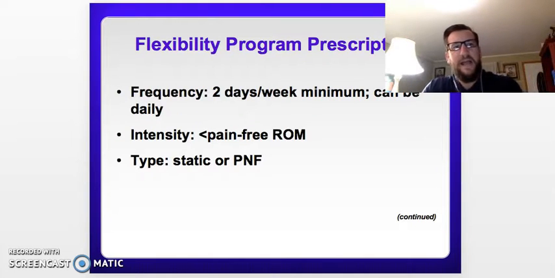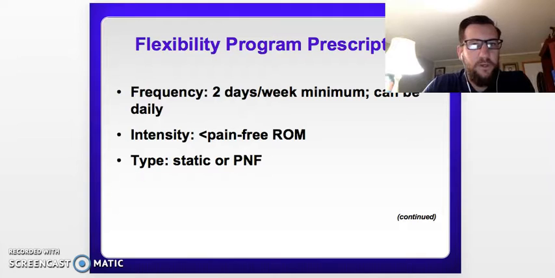So let's take a look at actual program prescription here. At a very, very minimum, we want to be stretching and focusing on stretching 2 days a week. As a trainer myself, if I've got somebody who comes in and they have some significant imbalances, or they want to increase flexibility in a particular range of motion, I'm going to be prescribing to them that they need to be stretching every single day.